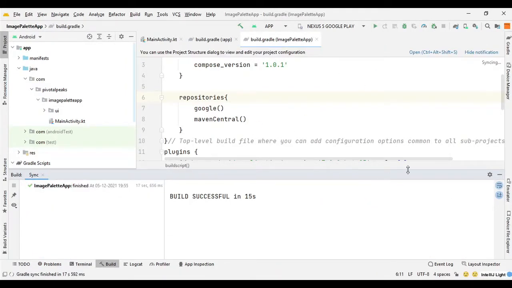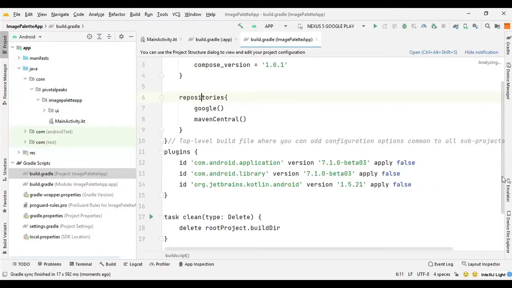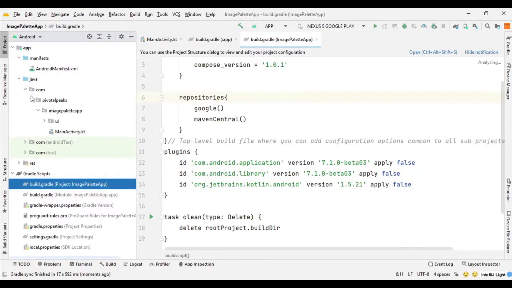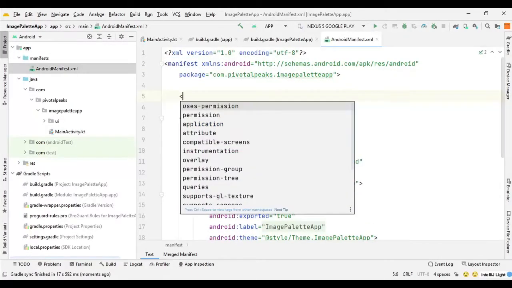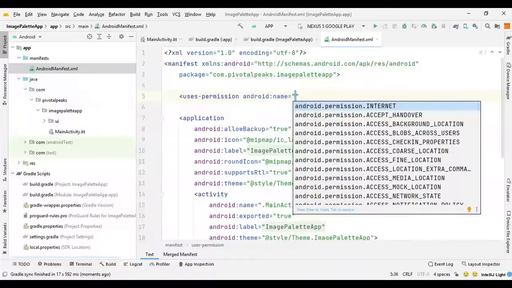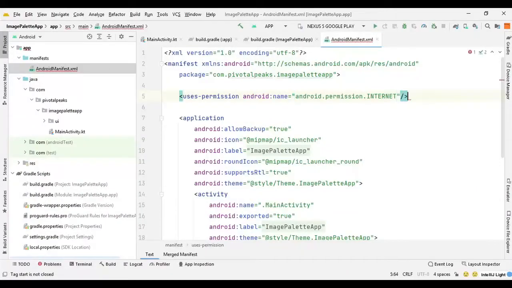Okay, so the build is successful and we need one more thing. We need to use the internet permissions. So let's define the internet permissions in the manifest file. So we can say uses permission and internet, and we are good here to go ahead.